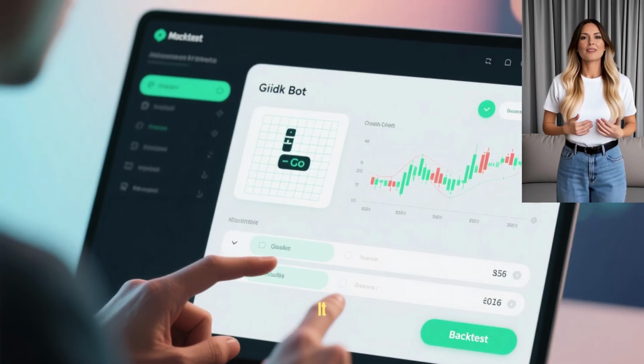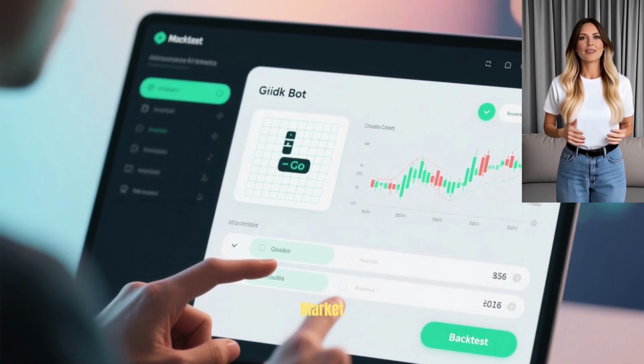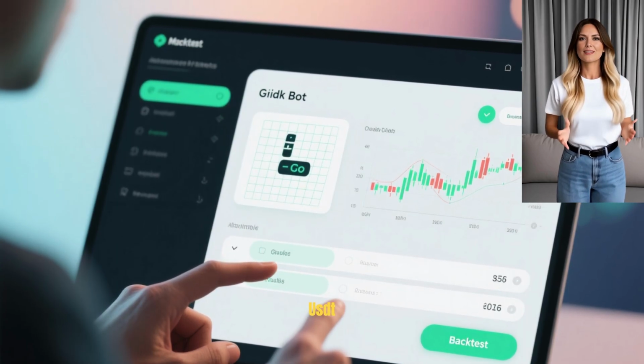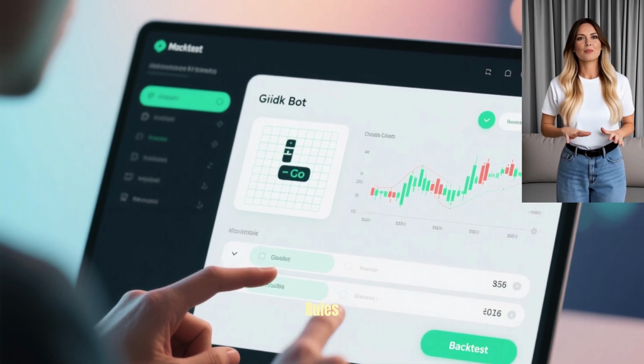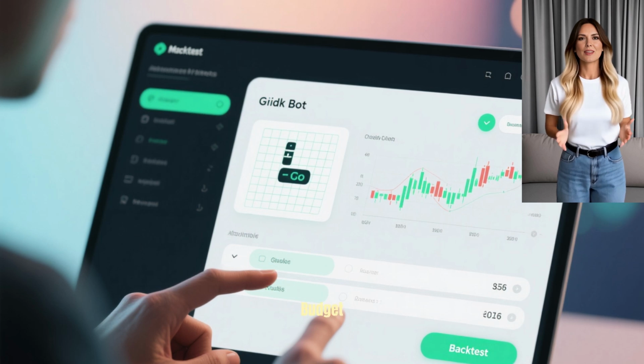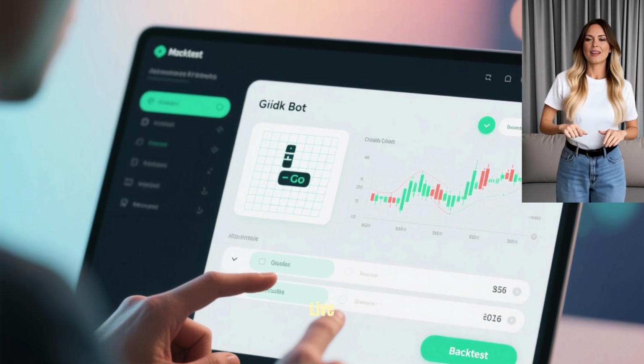Now, let's build it. First, choose your market, like Bitcoin, USDT. Second, select a grid bot. Third, enter your rules. Finally, set your budget, but wait before going live.